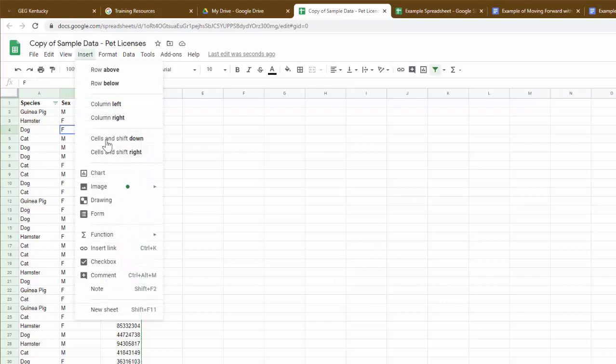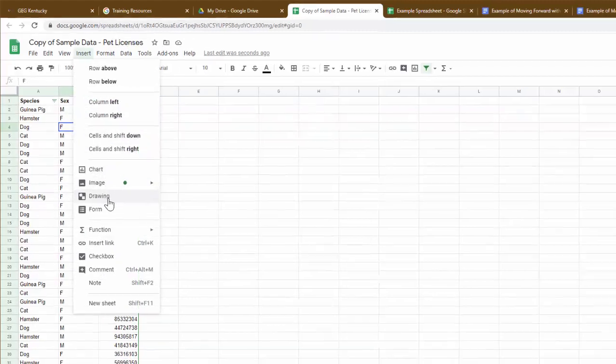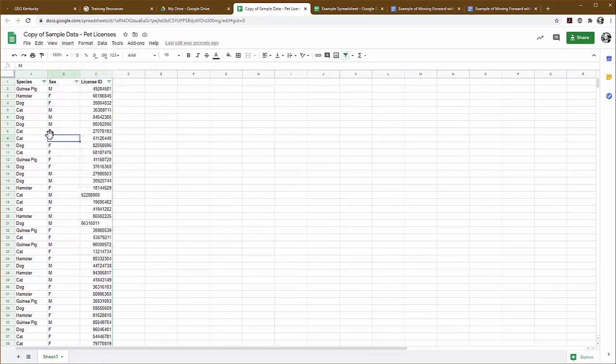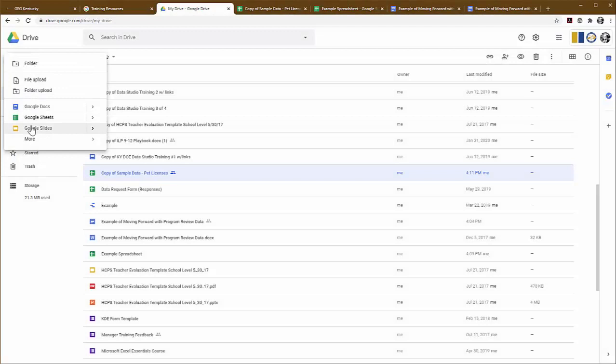You can also insert charts, images, and drawings into an Excel sheet. And just like with Google Docs, you can share and co-author with anybody that you have sent the link to or invited to your spreadsheet. Let's move on to Google Slides.